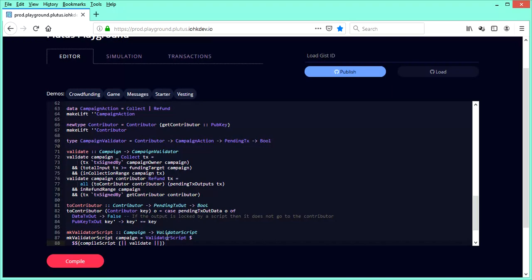and now what we've got is when we compile validate, we've got the compiled version of a function which takes a campaign and returns a validator. So using the campaign we get at runtime, what we do is we apply our compile script to the lifted version of the campaign that we receive as an argument. So that ensures that we applied the right campaign at runtime. And that's our validator script done.